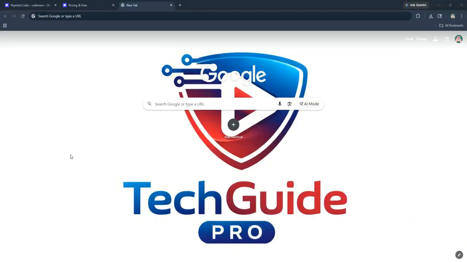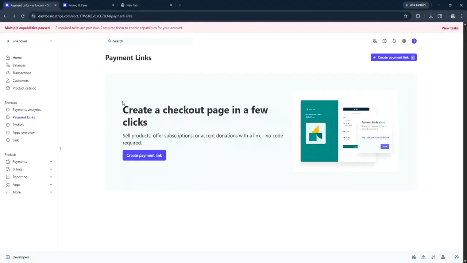First, go to the Stripe website and log into your account. If you don't have an account yet, click on Sign Up and fill in the required details, including your email, full name, password, and country.